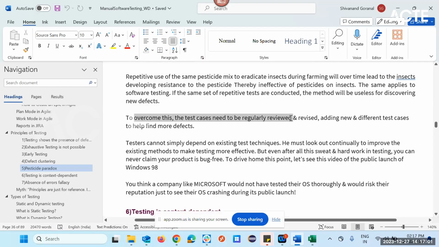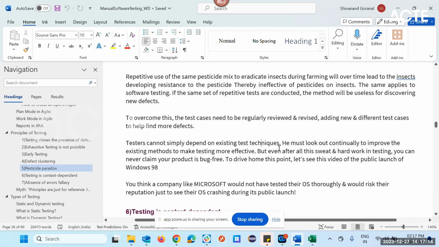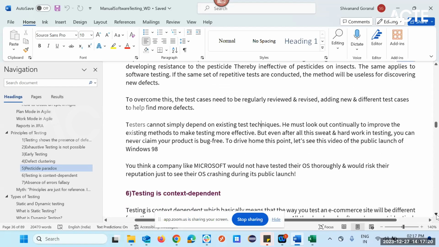To overcome this, you have to regularly review and revise. You have to add new, different test cases to find defects, right? So the tester cannot simply depend on existing test techniques. You have to think differently about how to find defects. So that is our pesticide paradox.